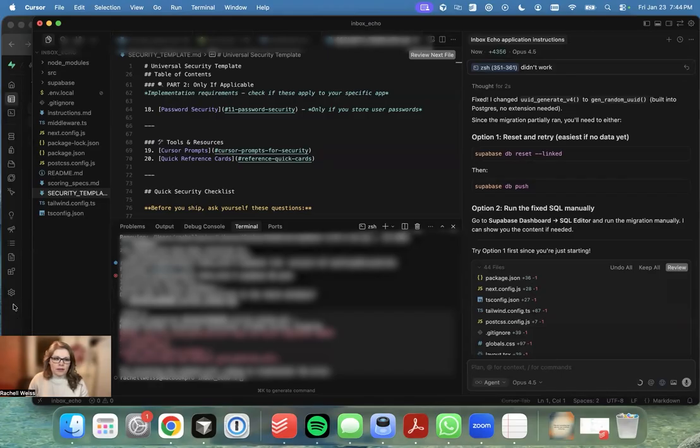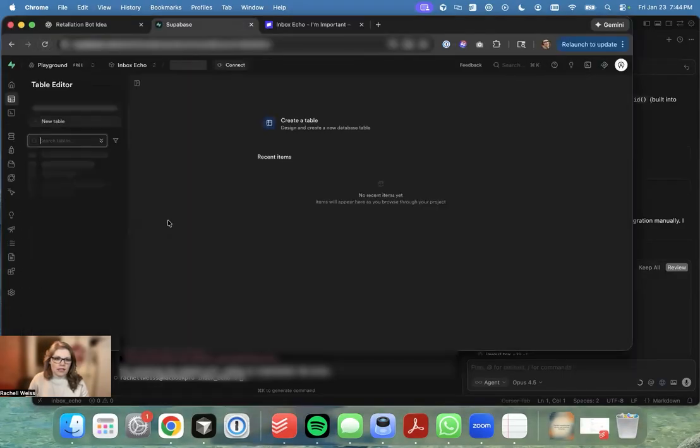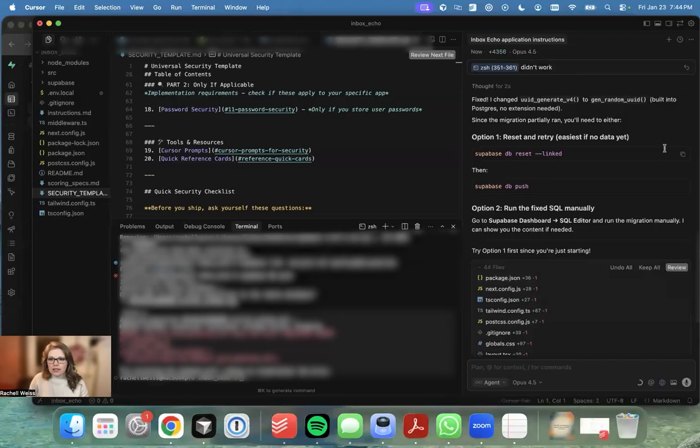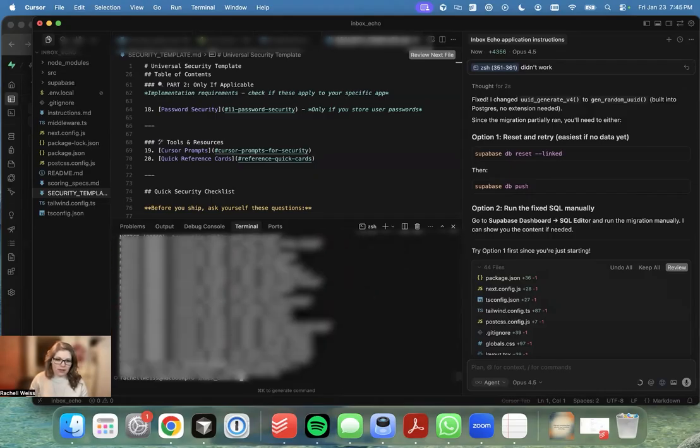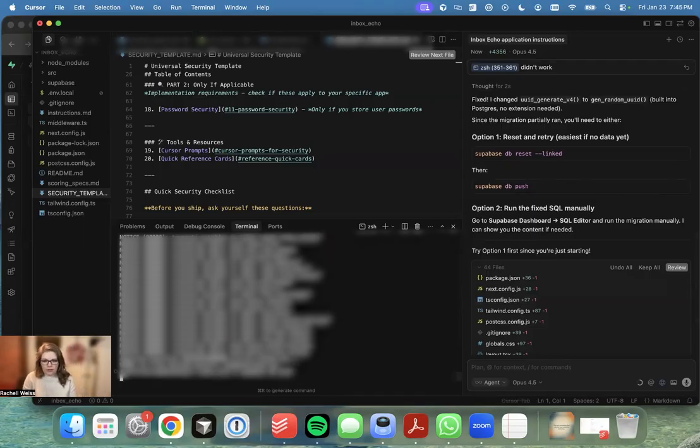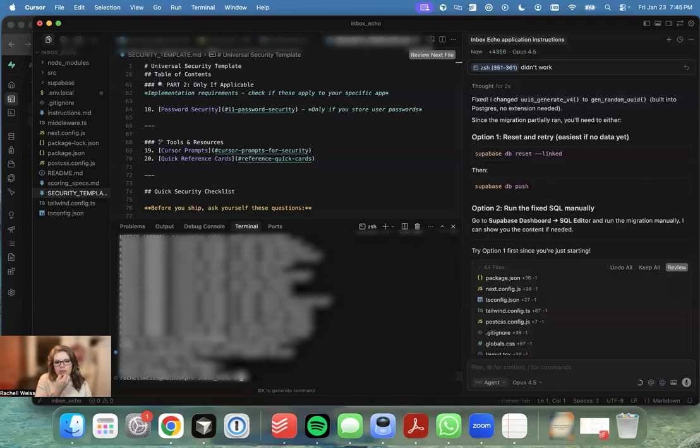Is there any data yet? Do we have anything? Oh, we don't have anything. Doesn't really matter. We don't have any data, so it doesn't really matter. Oh, it might have done like auth and stuff, which is okay. There we go. Basically cleared out the Supabase and then pushed it again. Remote database is up to date.